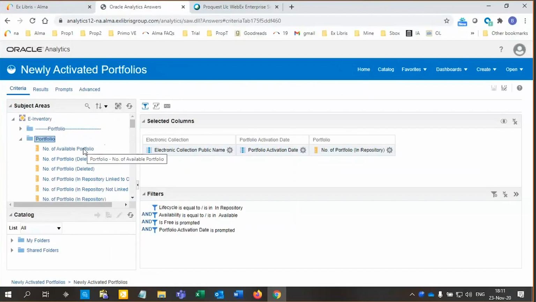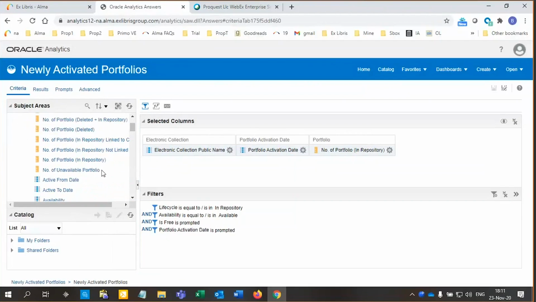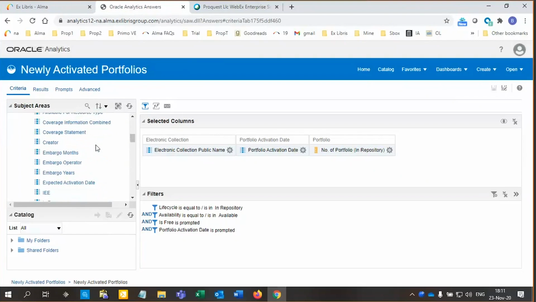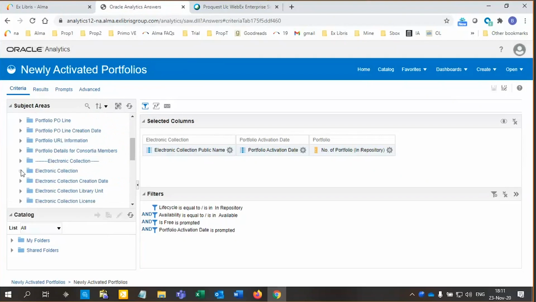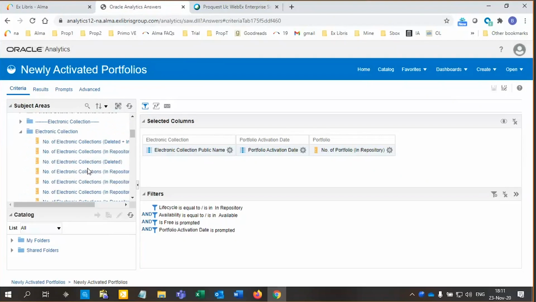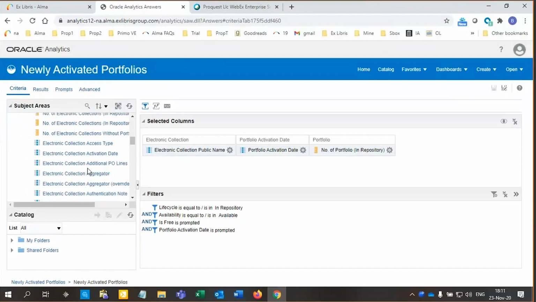I can report on the number of available portfolios, but maybe I want to report on portfolios deleted and in the repository, or only deleted, or just in the repository, or linked or not linked. I think you get the idea of the granularity that is available that we are able to report on. I can report on dates available for certain groups, coverage, etc., etc. Let's just close that. Let's scroll down and open an electronic collection folder just to see, once again, the very many varied options that are available for us to report on.